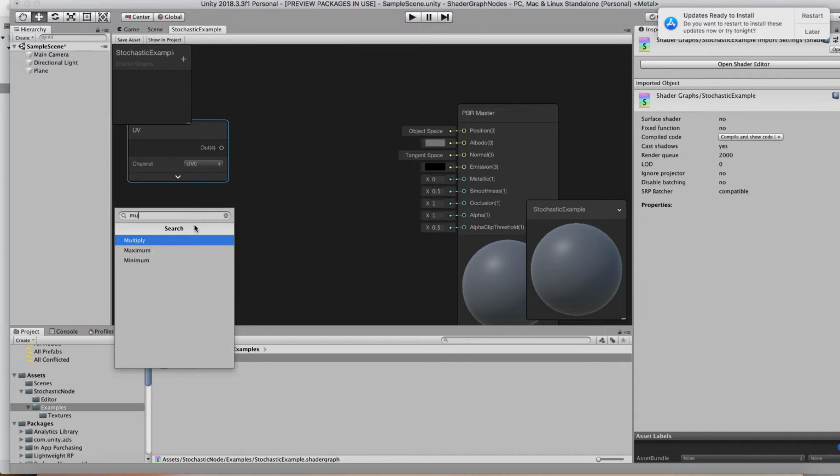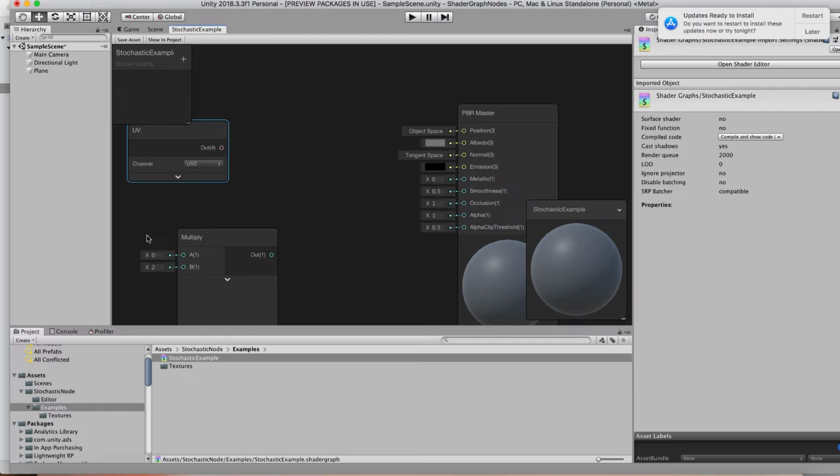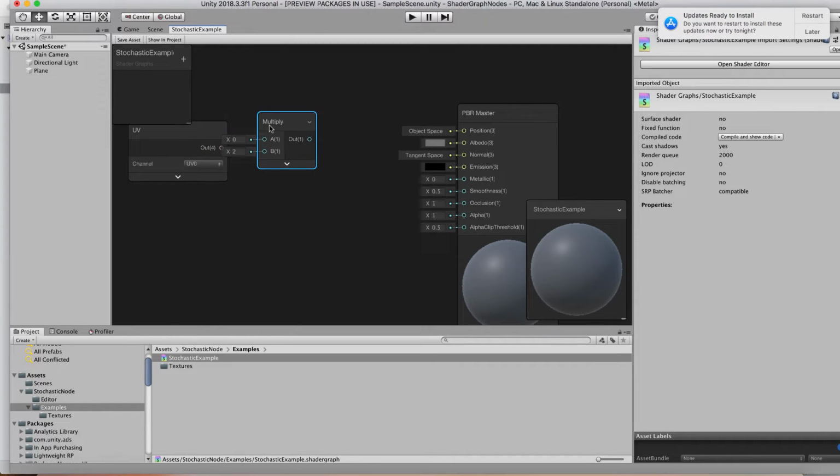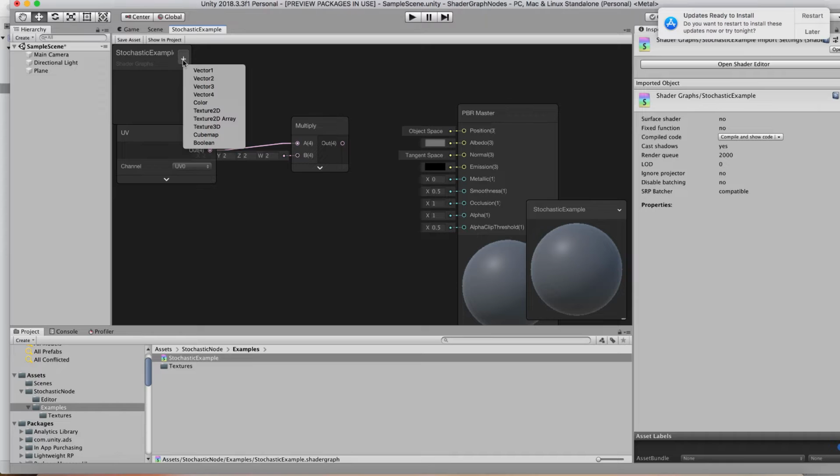So to do that, we can just multiply our UVs. I wish multiply didn't open with all that stuff. So we're going to multiply our UVs by a value, and we want to make that value something the user can adjust. So I'm going to make a vector 1 here. You can do it with a vector 2 if you want to scale it non-linearly, but for this it'll be fine.